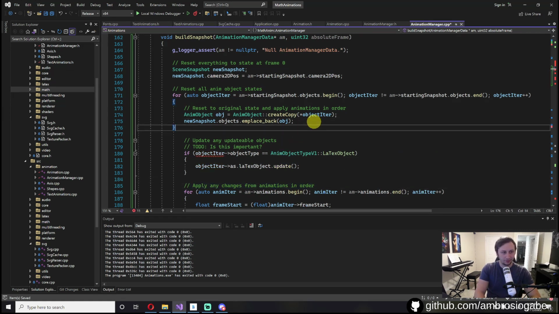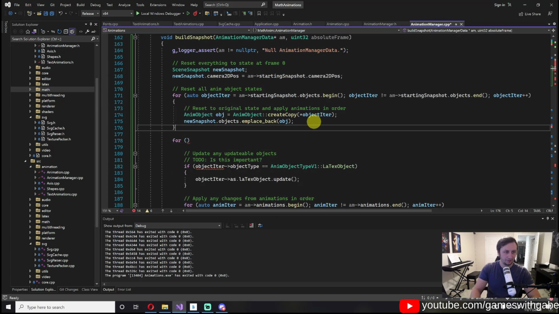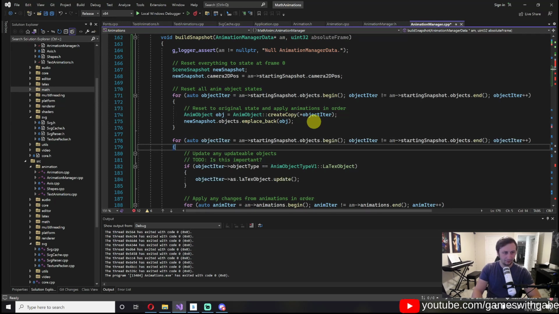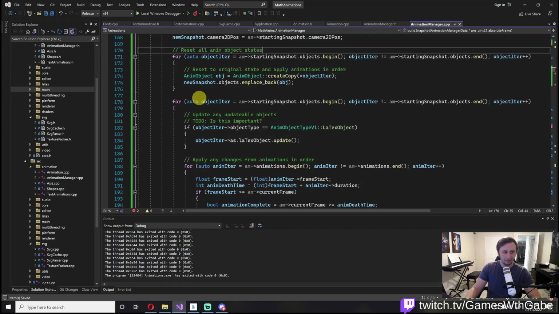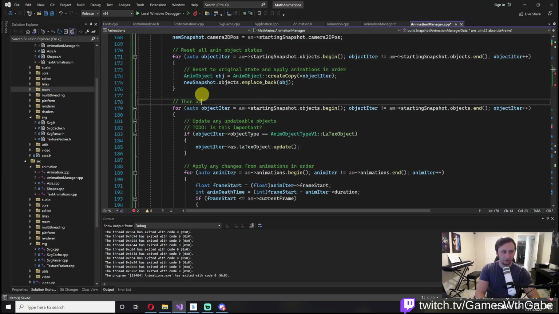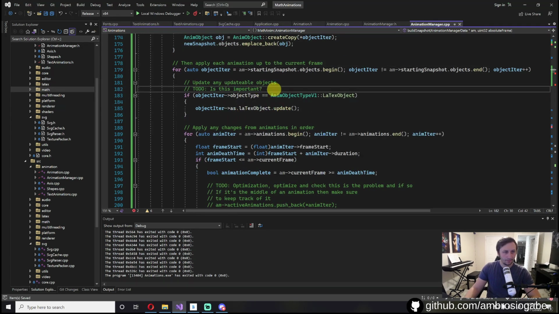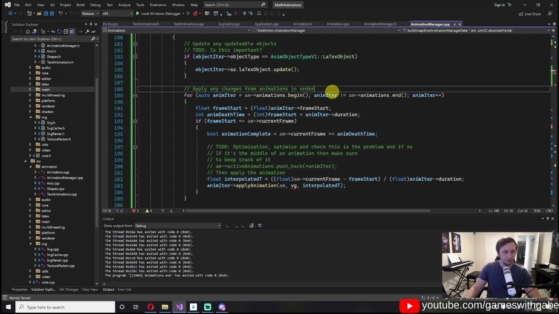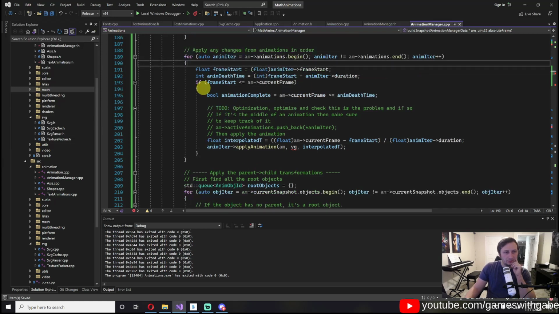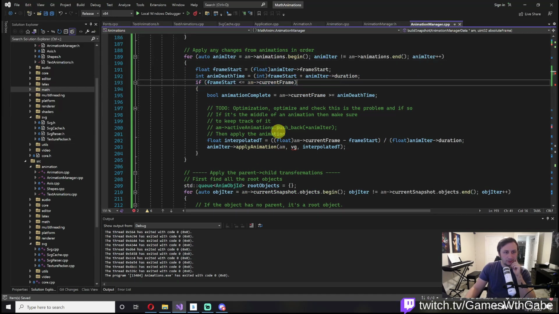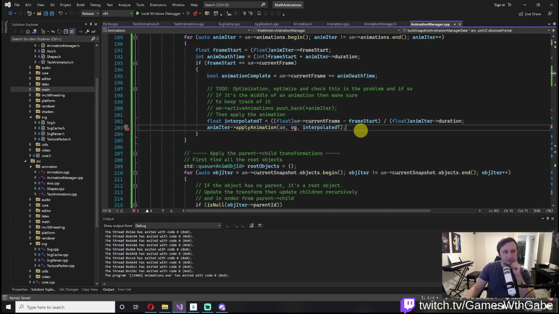So first, what we're going to do is we're going to go through, do all that. All right. Then we're going to go and do this. So first, we reset the state to the beginning. Then we want to apply each animation up to the current frame. Okay. So we'll go do this. We go through each object. Let's see. Oh, this is through each animation. We check and see if the animation applies. If it does, we go ahead and apply it.